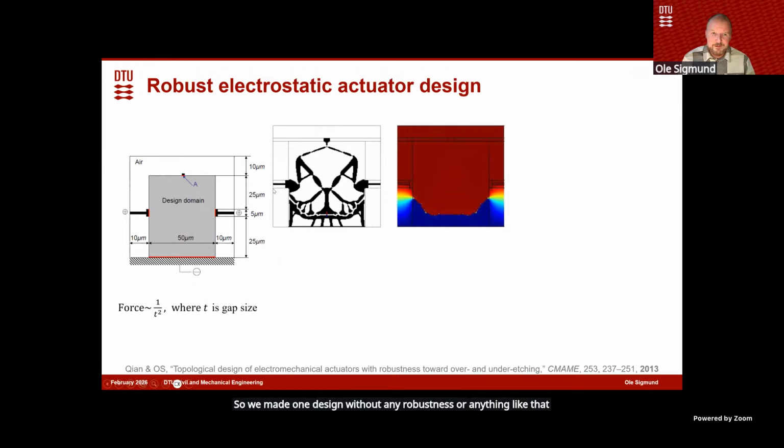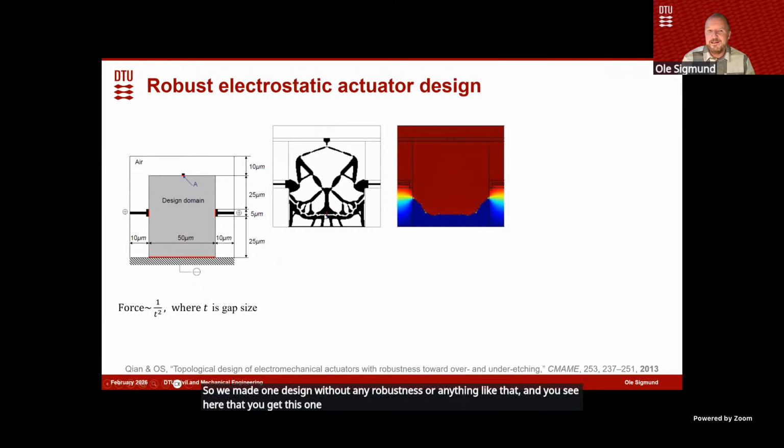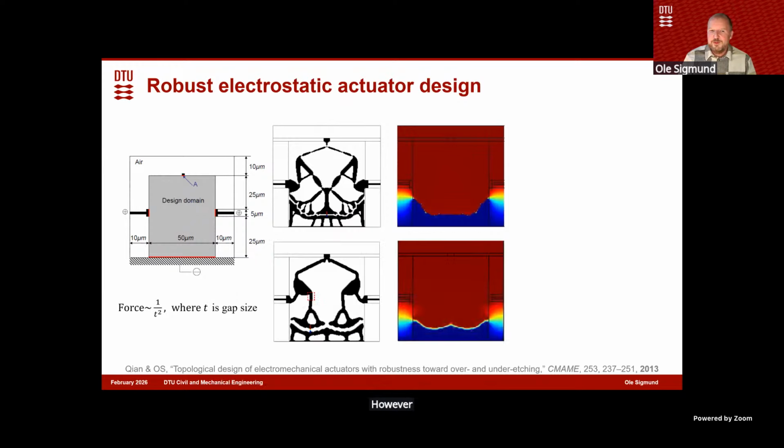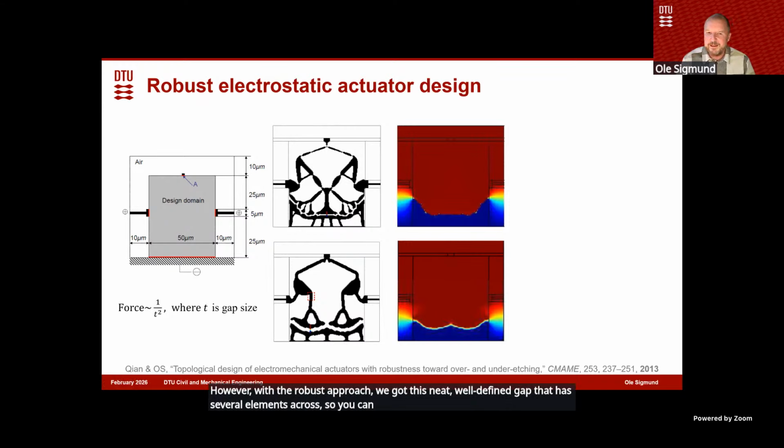And you see here that you get this one element wide gap region that gives you some very artificial and non-physical forces. However, with the robust approach, we got this neat, well-defined gap that has several elements across, so you can actually trust the electrostatic forces.